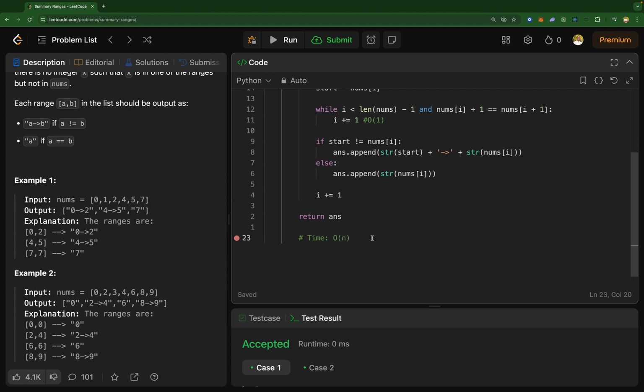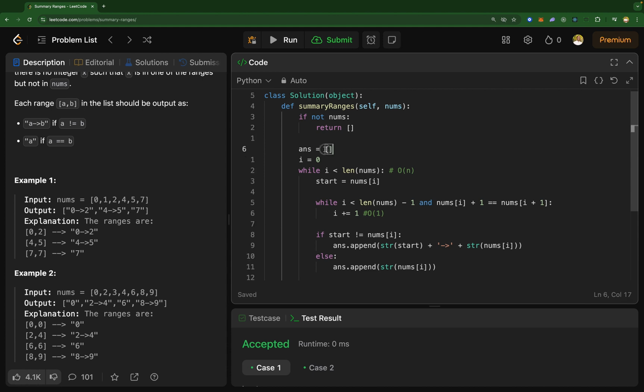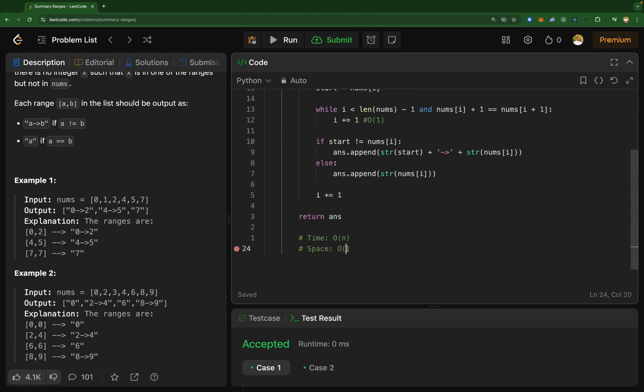Okay, space complexity is going to be big O of n. Here we are creating the array and all the items in the nums are going to be pushed here as we continue. So this one is also big O of n. So that is how we handle that question.